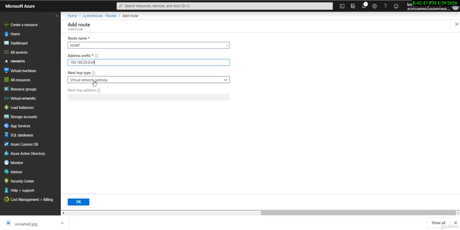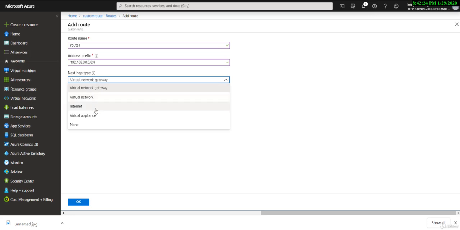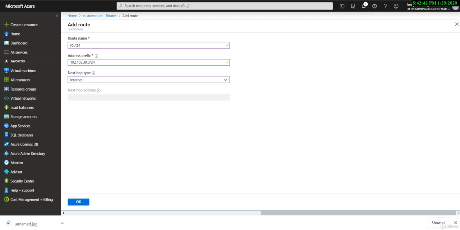You can define that in the next option here. The next hop can be a virtual network gateway, the virtual network, internet, virtual appliance, or if you want the packets to be dropped, then you will just select none. You have various options here. That means that any traffic that will be originating from this CIDR block will be going to the internet if I select internet. So thereby you're customizing, modifying the way Azure defines the routes by default. These are called user-defined or custom routes.